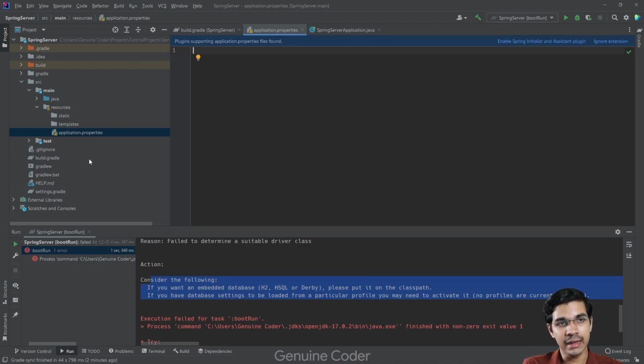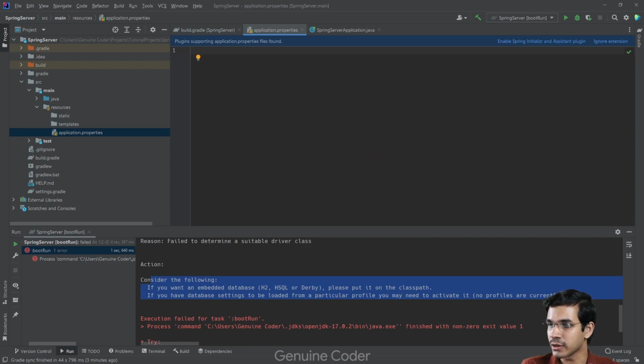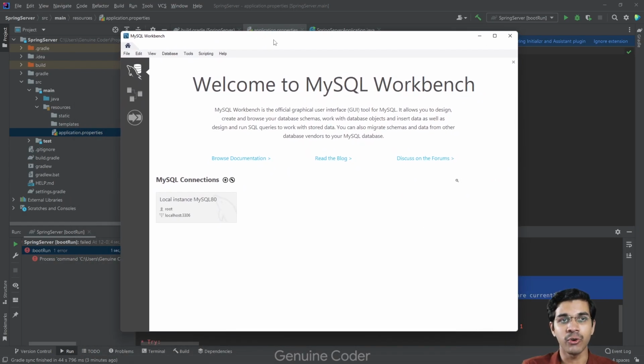Okay, so here we need to configure some parameters regarding our database. So for this tutorial, we'll be using MySQL database. I have installed MySQL database. Let me open MySQL Workbench here. So in my system, I already have MySQL Workbench installed.